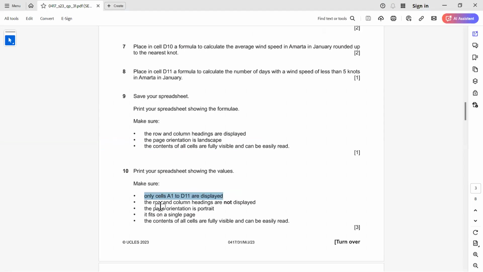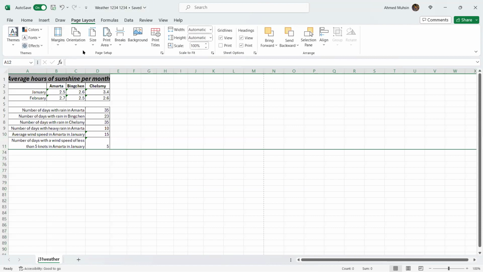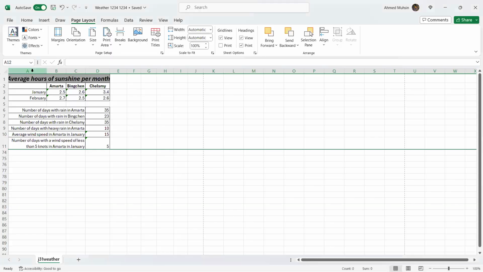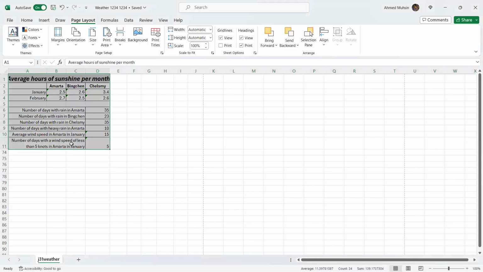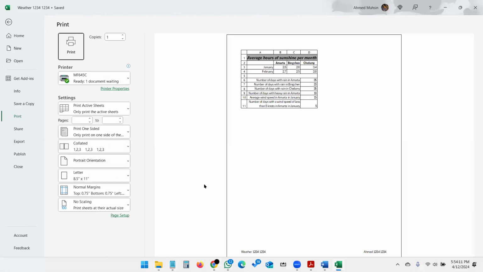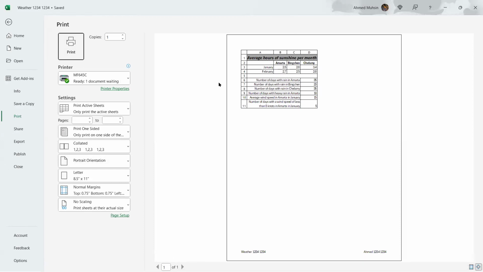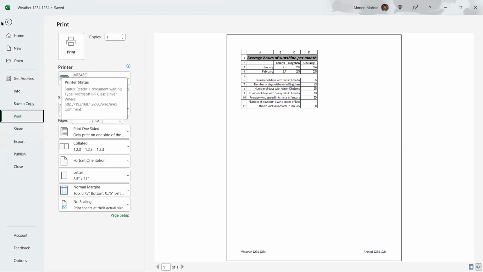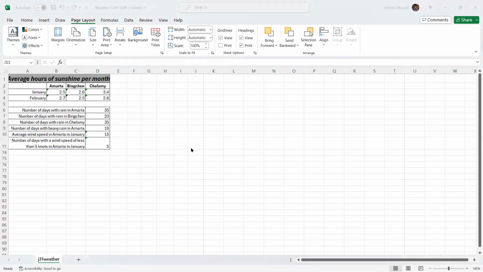Page orientation is portrait now. So let's come into page layout, orientation, let's make it portrait. Okay, that's done. It fits on a single page and the contents of all cells are fully visible and can be easily read. Okay, so let's select it. Let's press Control P and it's fitting one page. Okay, it's definitely fitting one page over here. You can see, you can choose your printer from over here and then you can say print. Okay, right, that's also done.